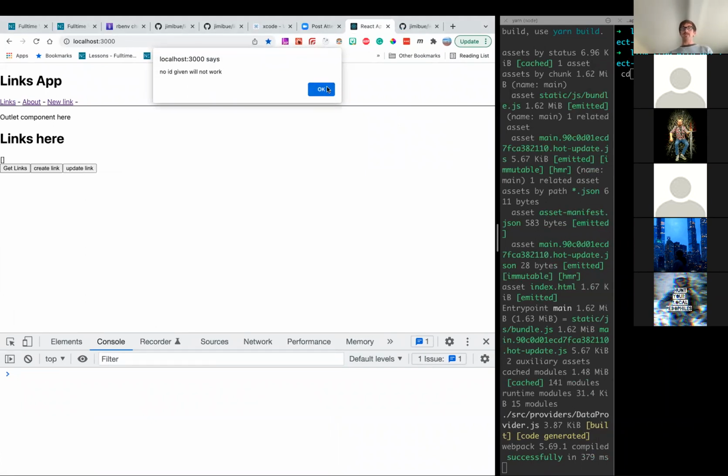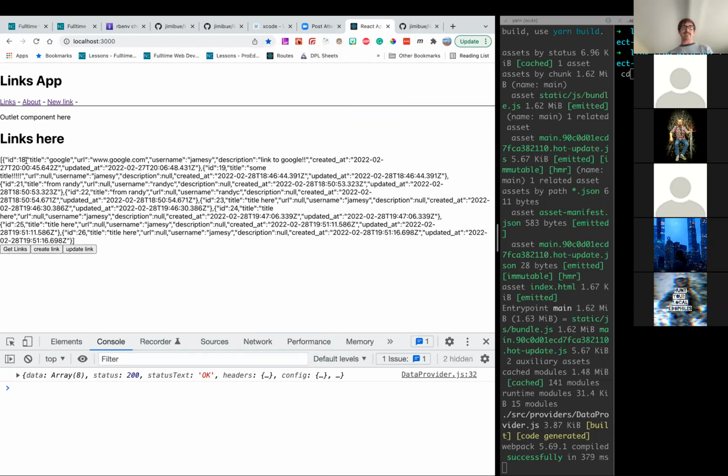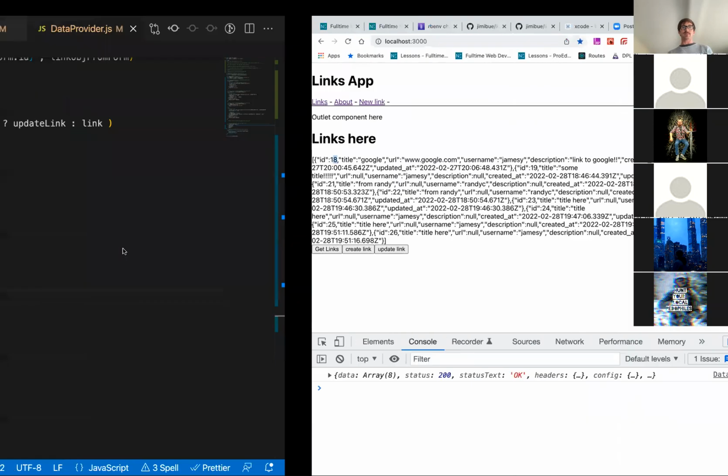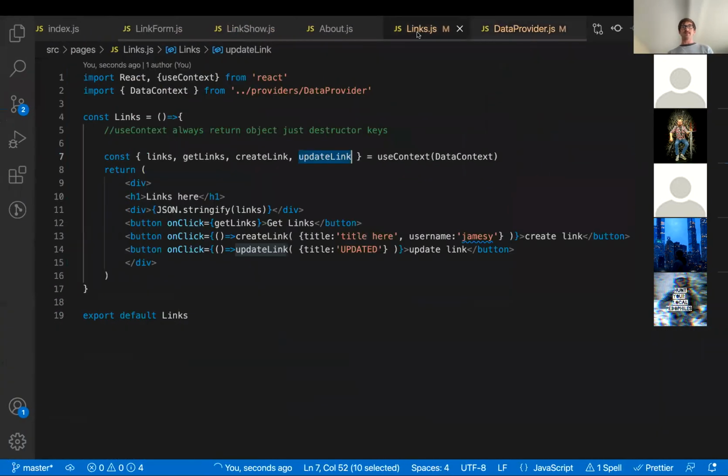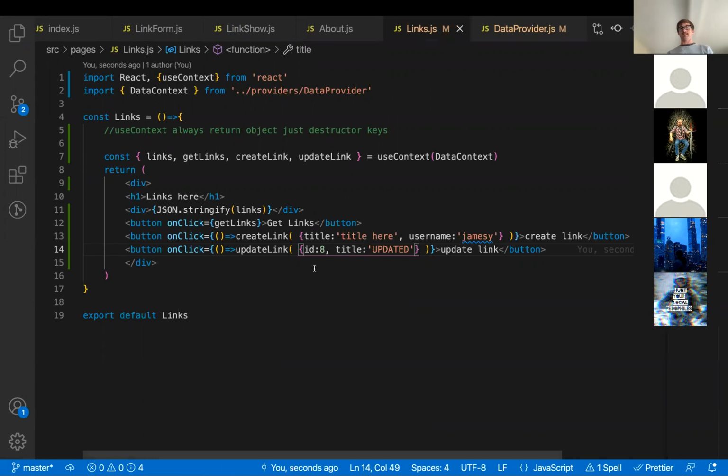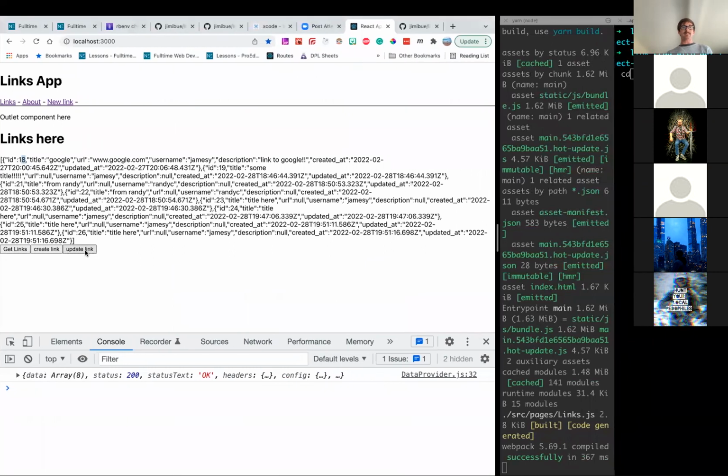No ID given will not work. Okay, I need to give it an ID. So let's find an ID. Just give it ID 18. So I need to actually find one. Since I'm hard coding it, I need to actually go in and find an actual ID. So I'll just hard code it for now. We'll worry about setting up forms later, but this can just be a quick, easy way to see, do you have this working? So I'm going to do ID 18, right? Update link, I'm going to change the title to updated.